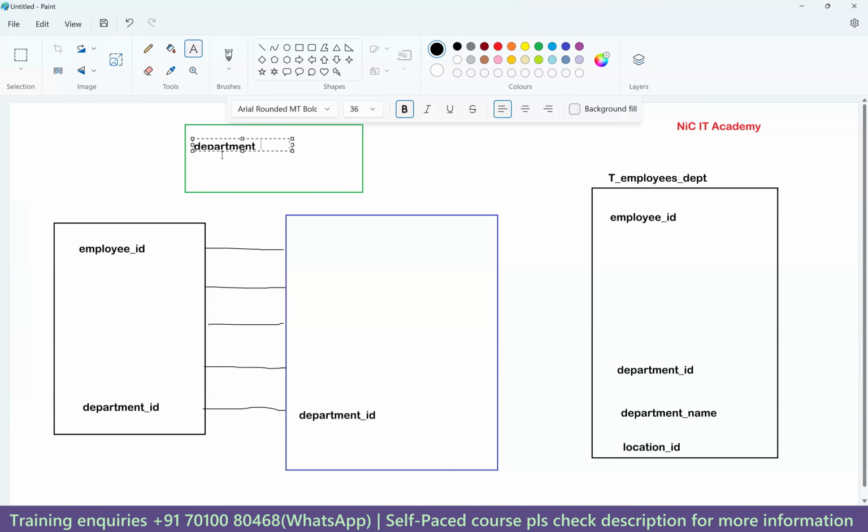So already in this table, we have the department ID, right? This is a departments table. In this table, we already have department ID, department name, and location ID. So these two columns are already available, location ID and department name. But by using an unconnected lookup, we can take only one return, right?